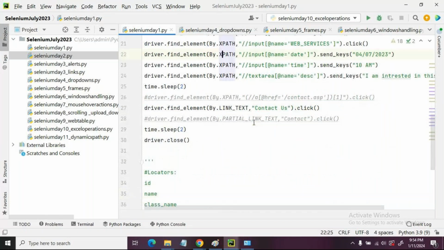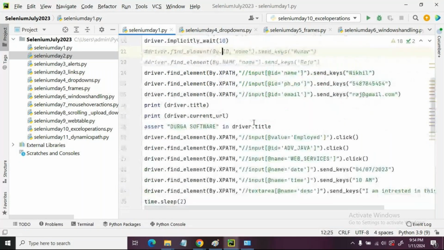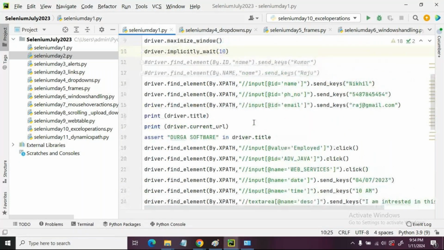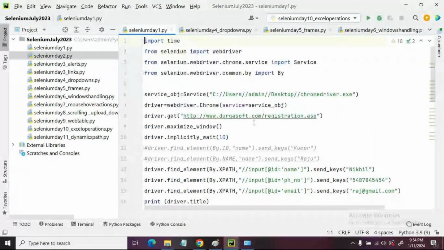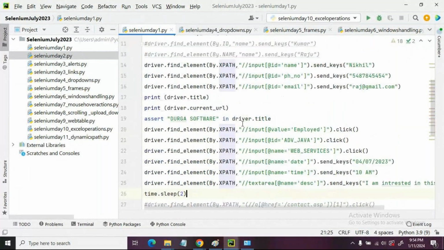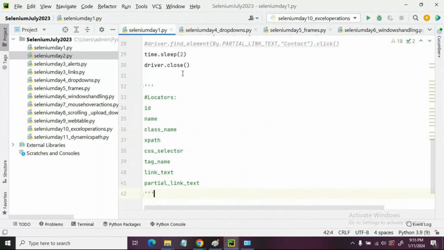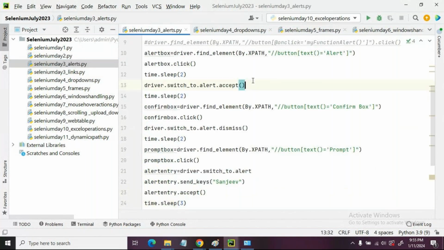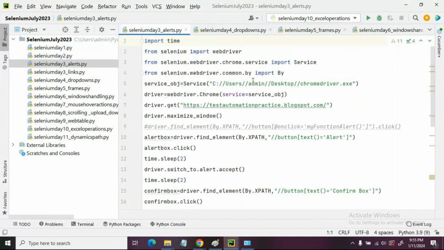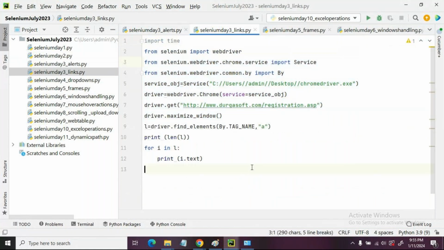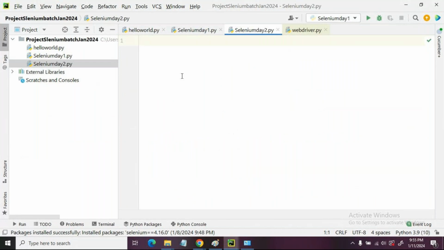So I think everyone knows all these things. We have seen it. So for this, this is not the thing. Alerts, I think I have given. Alerts also I did not give. So let me go back here. I'll copy a couple of things.